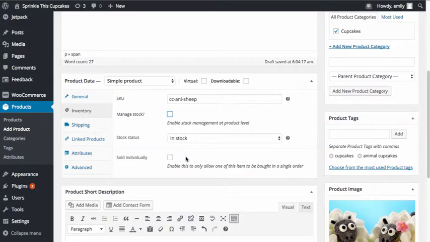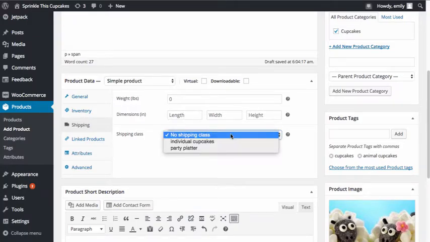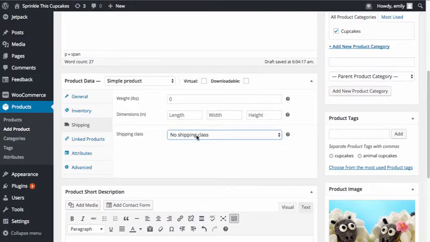Again, this is something that we don't want to do for this product. Under the Shipping tab, you can add things like weight and dimension if they're applicable. You can also assign a shipping class. I'm going to go ahead and just leave these without making any modifications.